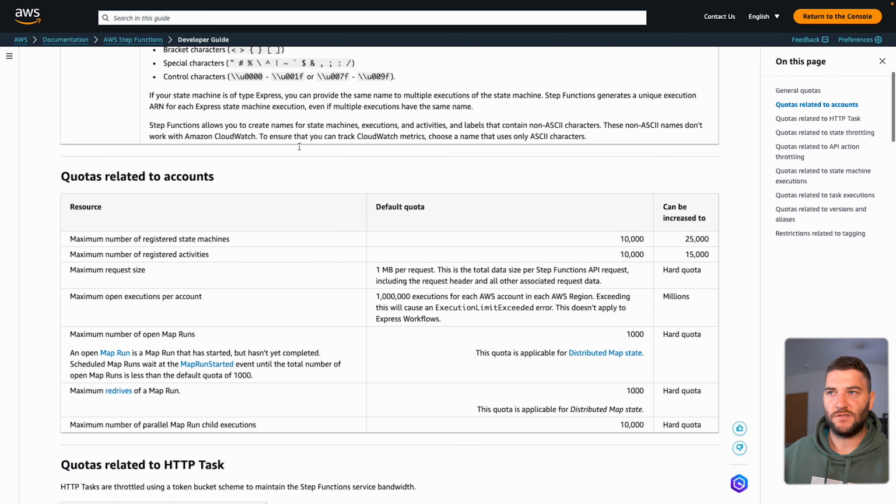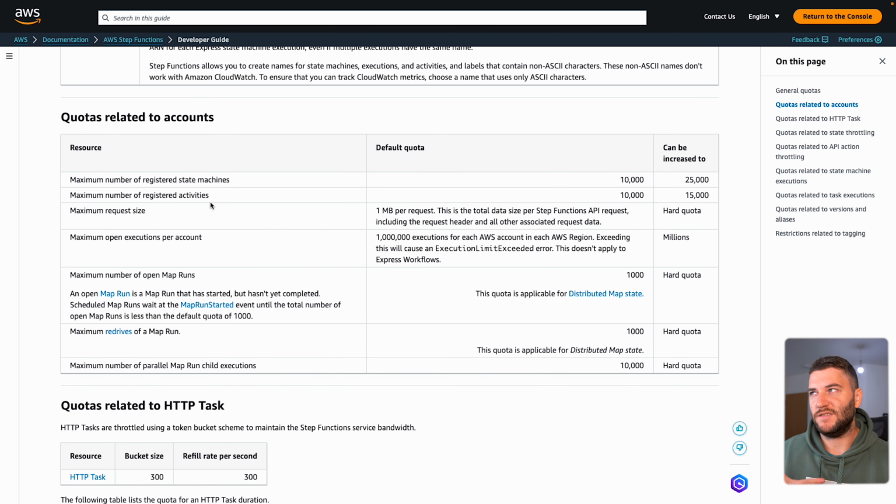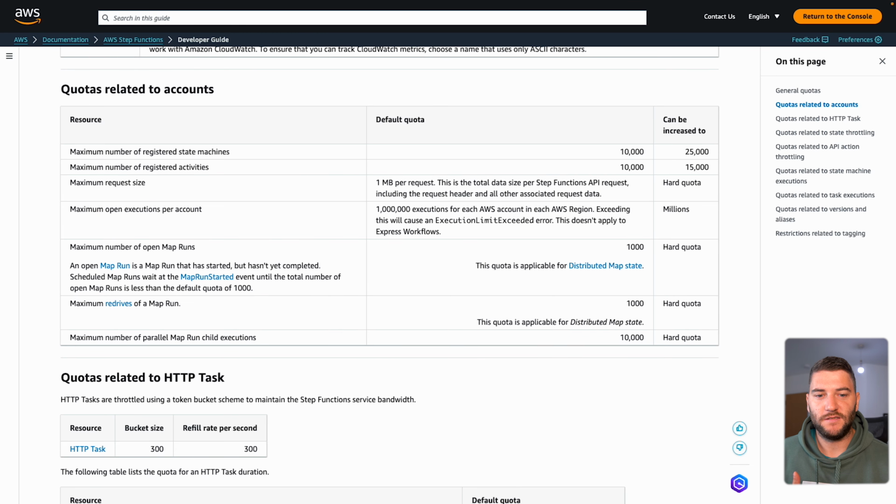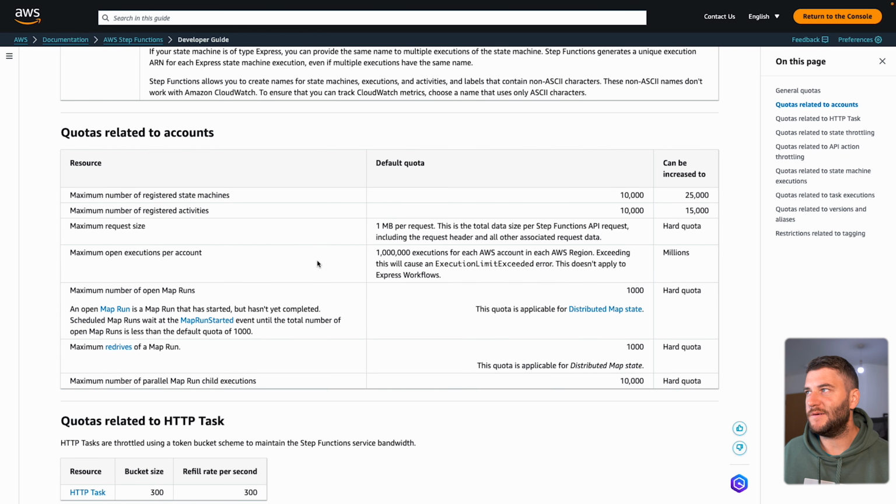But these are the quotas of how many state machines you can run on your account and how many state machines you can register. So for example, you can register 10,000 per account, and that can be increased to 25,000. But the one that I found most interesting was the maximum open executions per account. And there's a quota of 1 million open executions. So this means 1 million executions at the same time for your account, which is a big number.